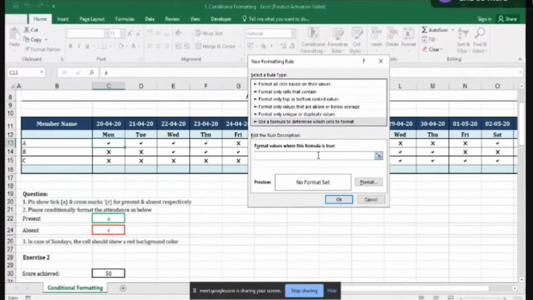Now, this is where, when on the first day we learned the truth table, true, false, then we did some exercises. We learned all that. This will be very helpful now. See, now what is the format values where this formula is true? That means here I have to give some condition. If this condition is true, so first what we need to do is give a condition.